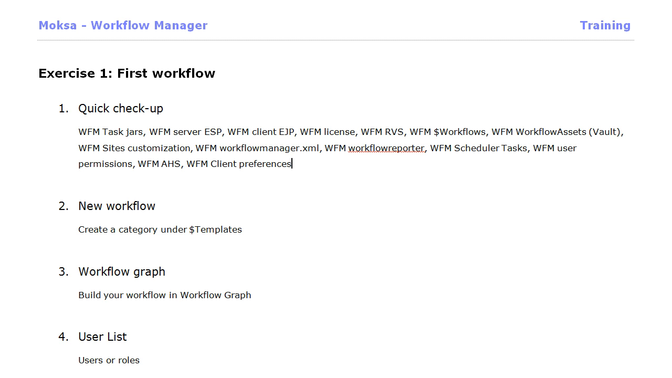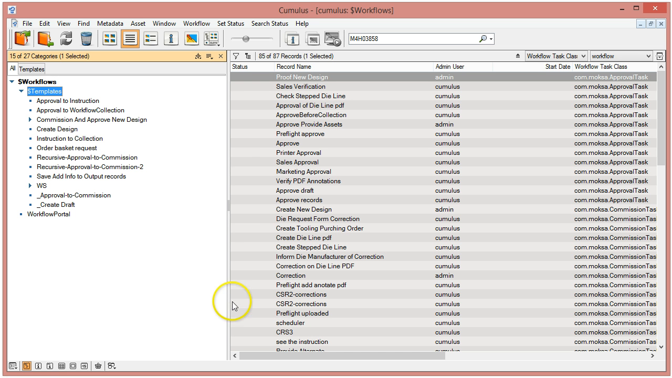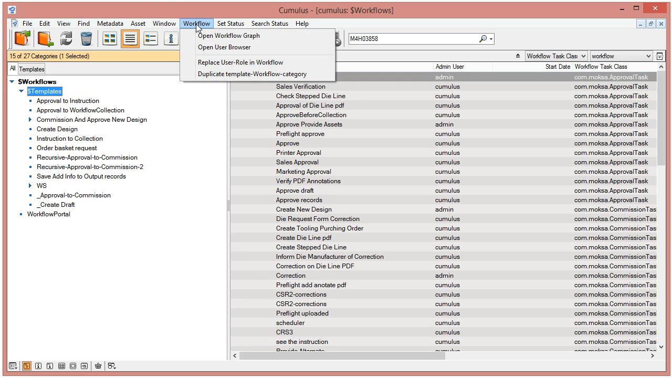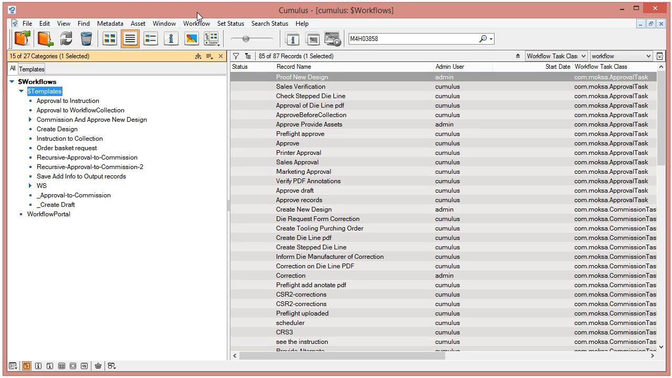In this second movie, we will create a new workflow, and I will talk a bit about the different parts of the Workflow Manager. Workflows are built inside the Cumulus client, and you can only build these workflows with the eJAP that you installed. If you installed it correctly, you will have an extra menu item in your Cumulus client.